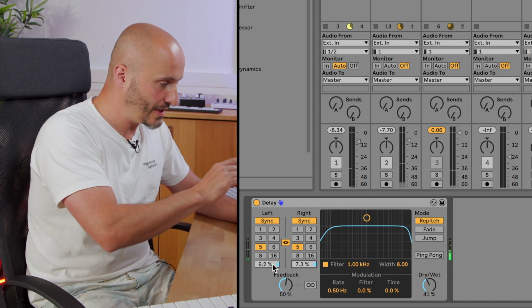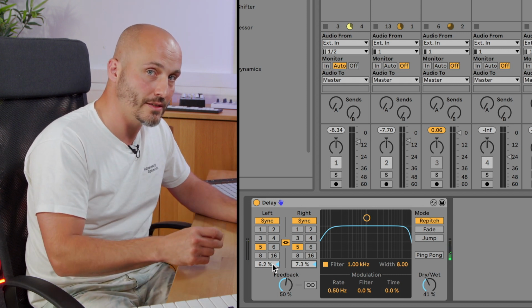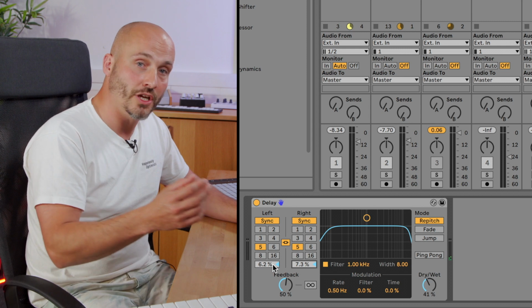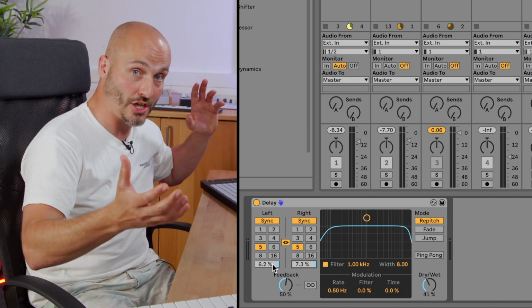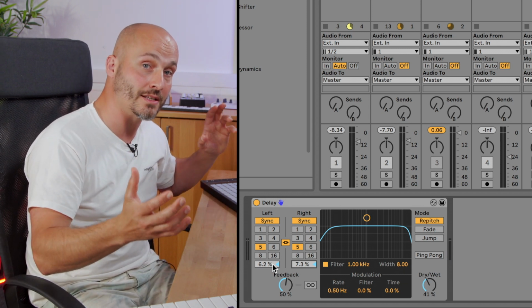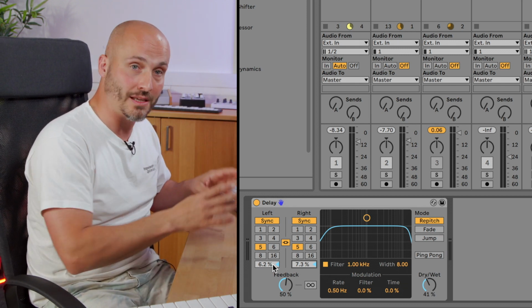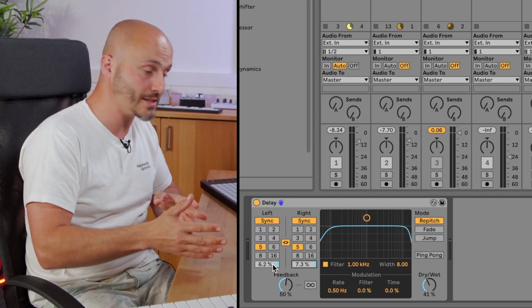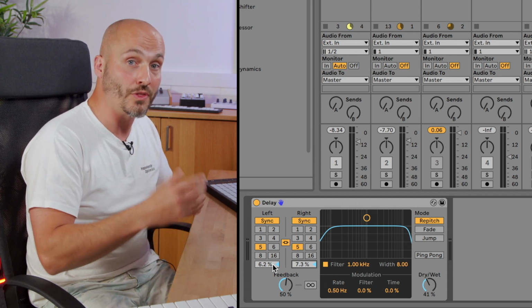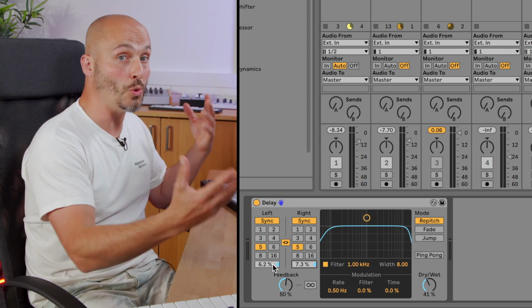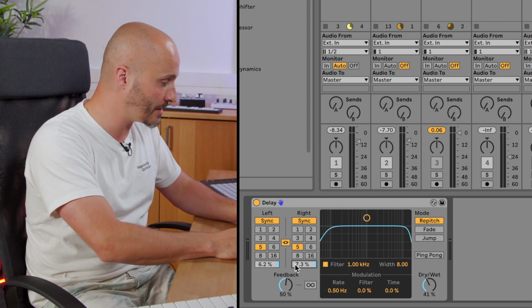So I started with the left one being at 6.2%, which changed the timing slightly. And you notice immediately the stereo image changed too, because I hadn't altered the right-hand side. So I want to keep that stereo image uniform. I can put them both to the same percentage and have them both offset by the same amount. Or I can play around with the left and the right settings to get a bit more of a movement between the left and right speaker.